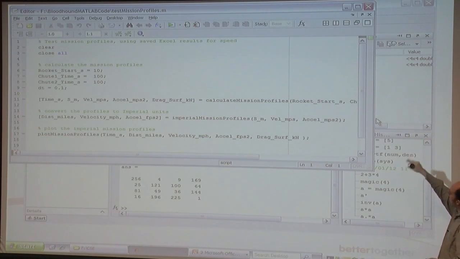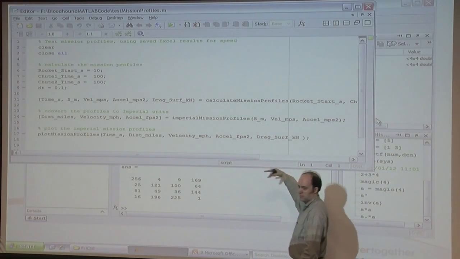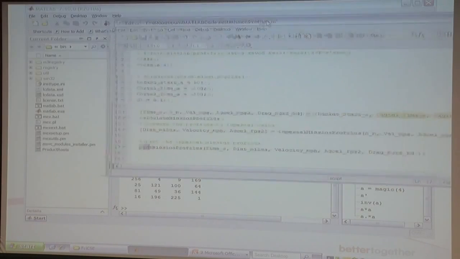This is a command window. Like I said, you can enter stuff line by line, or you can actually make a program. And what he's done is made a program. There's a couple of special functions that he's developed: calculate mission profiles, imperial mission profiles, and then plot mission profiles. And they're actually in that folder.